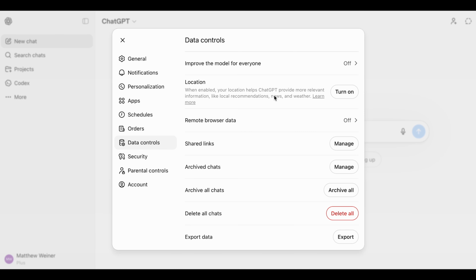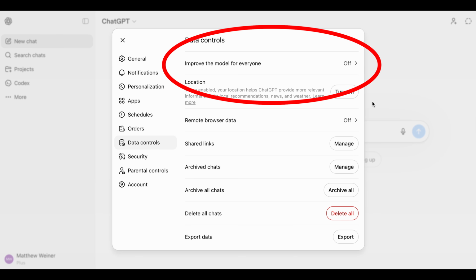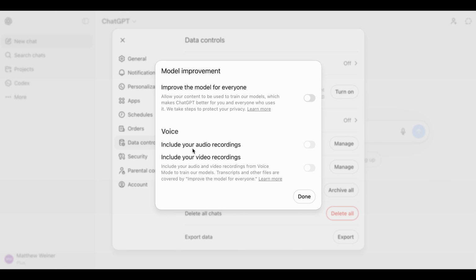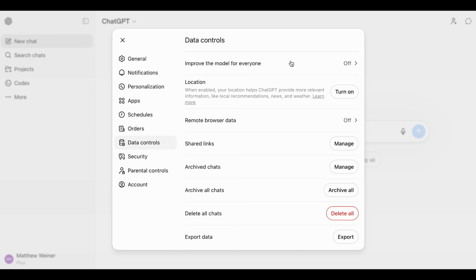Let's go to data control. This one here is the big one. Improve the model for everyone. Turn it off. And turn it off for voice too. Turn all this off. This is what sends your stuff out into the world.